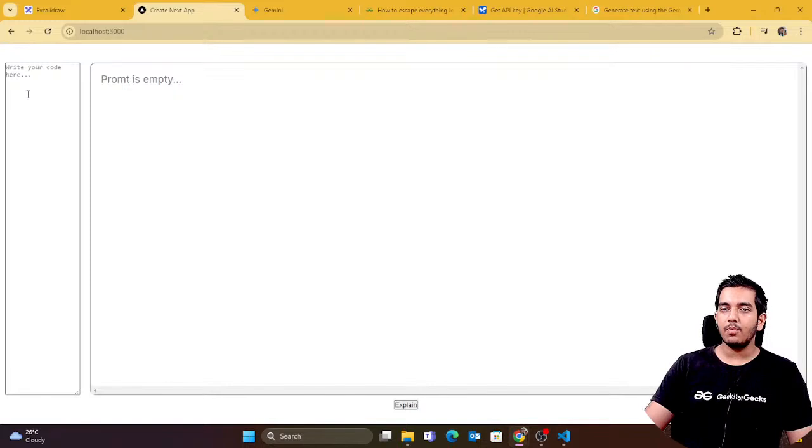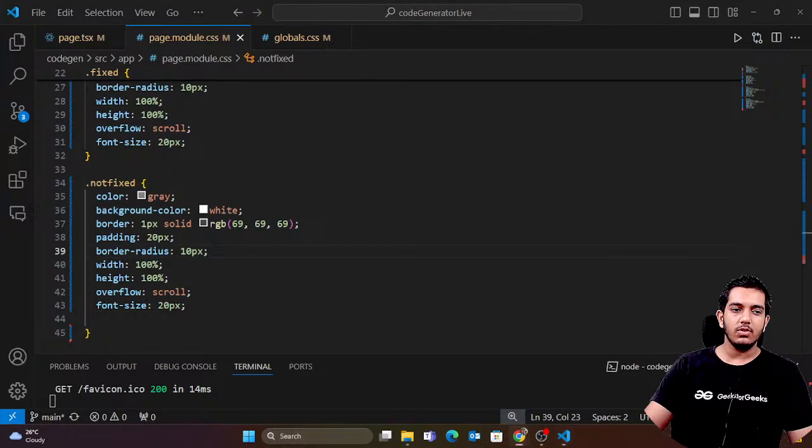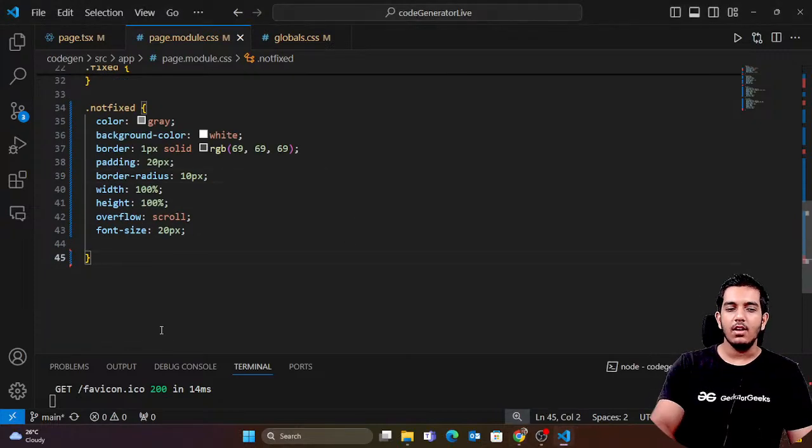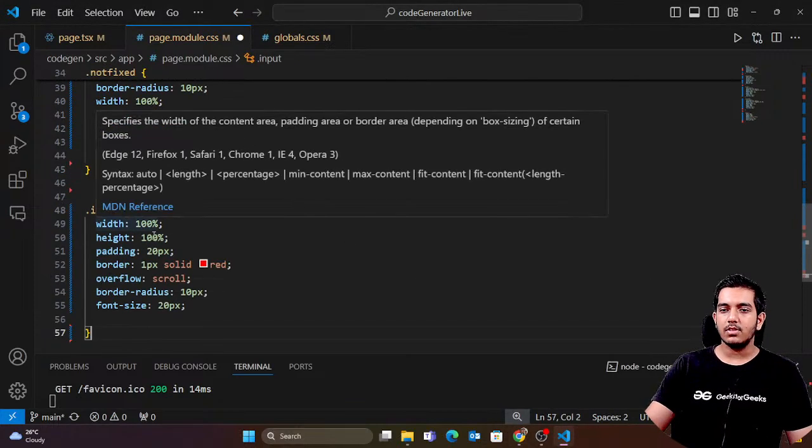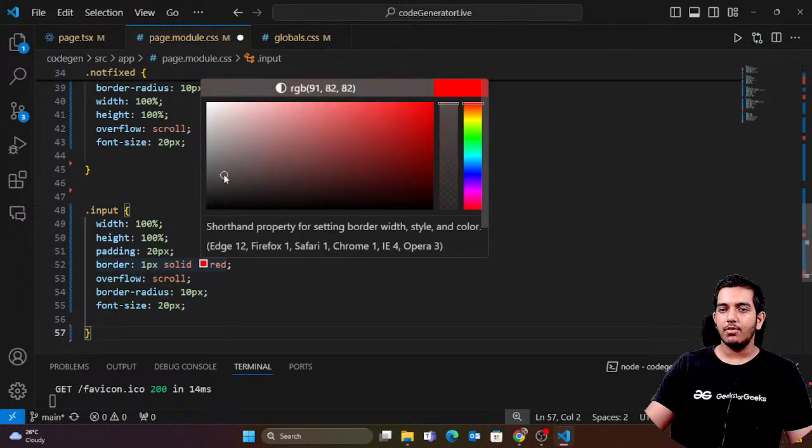Okay, there is no prompt right now. Now you can see that it's not taking even space. So what you can actually do is you can just say that the input would also be taking the maximum space available, so it's going to take 50-50.